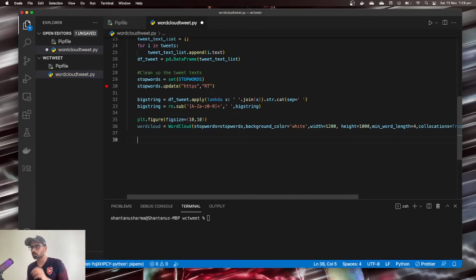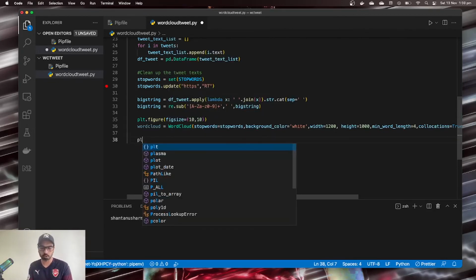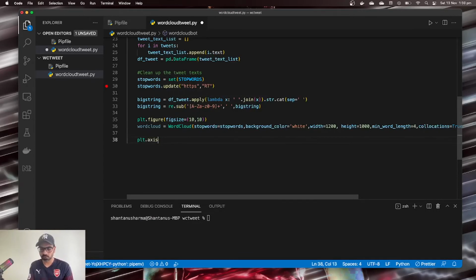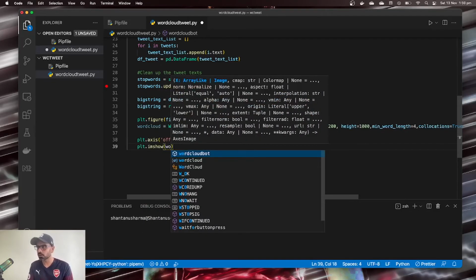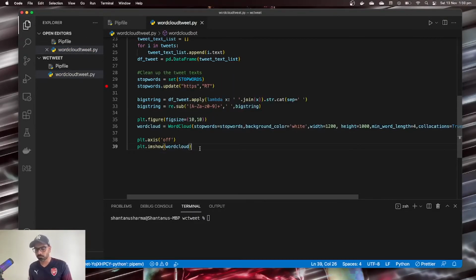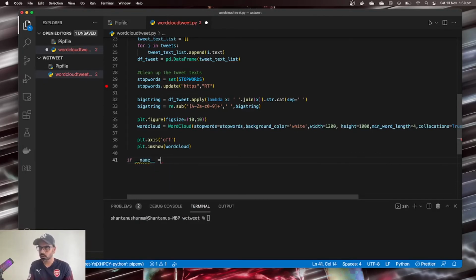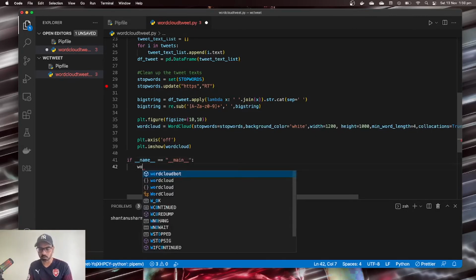That's creating our word cloud. So the word cloud object here has everything we need, and the next thing is just to show it on the plot. So we say word cloud off and plt.imshow. Use plt.imshow to actually pass the word cloud there. Now our function is ready to run, so we can try running it. So we say our main here, and call word cloud bot.